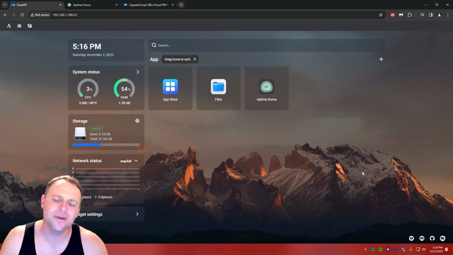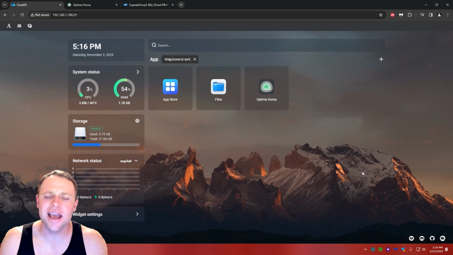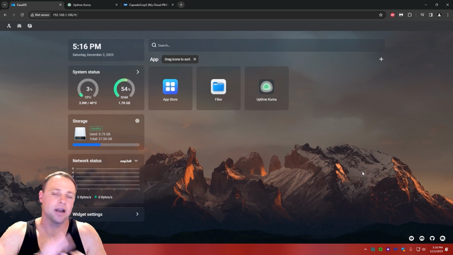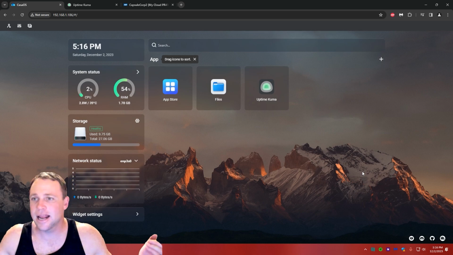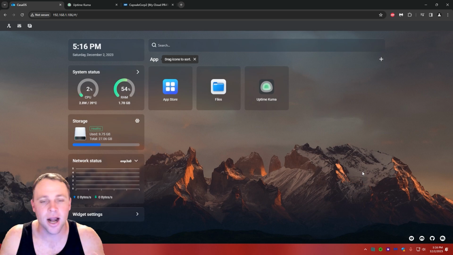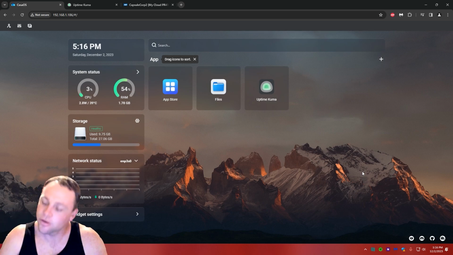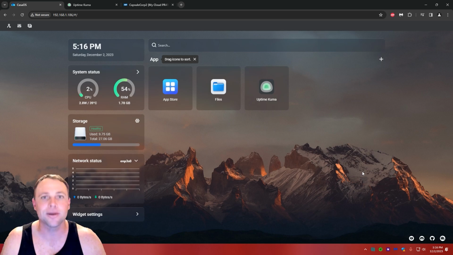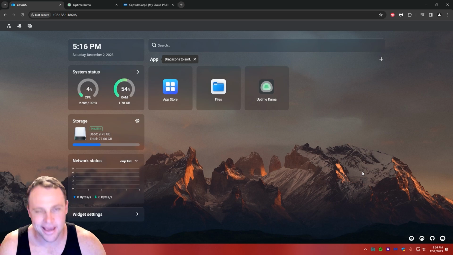Today I'm going to be showing you how you can get notifications if your server's down, your Pi-hole's down, your NAS is down, any of your containers, all this kind of cool stuff. When you're on the go or you're at home, you'll be notified as soon as those things go down so you can rectify those problems and get them back up and running. Let's get into the video.